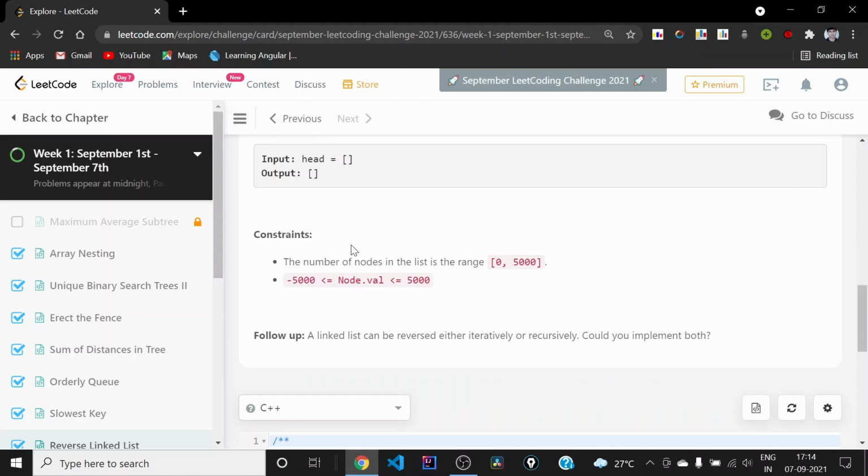And yeah, we can take a look at the constraints. So the number of nodes in the list is in the range from 0 to 5000. So there are at most 5000 nodes in the list. So we can see that as per the constraint, an order n squared solution would also be okay to pass all the test cases, but we will be doing it using an order n approach only, because that's more optimal. And there's one more thing, that the values of the nodes range from minus 5000 to 5000.